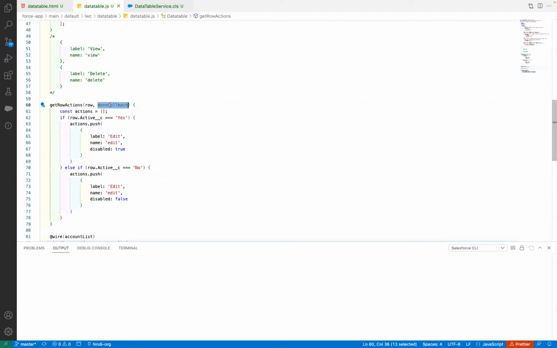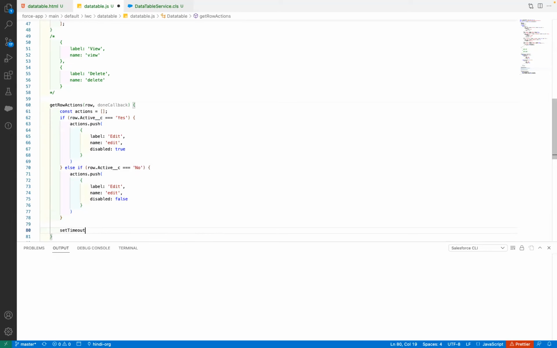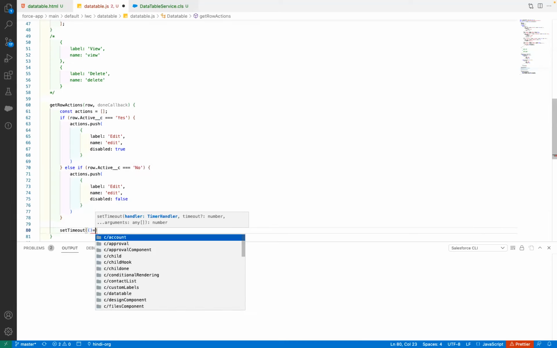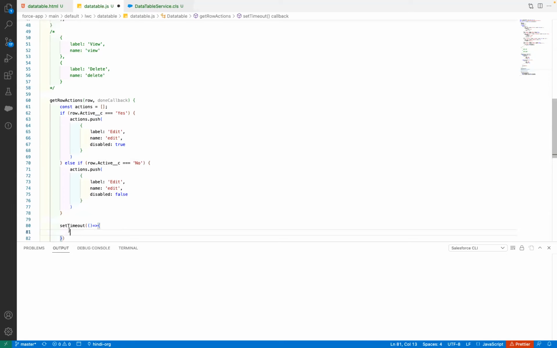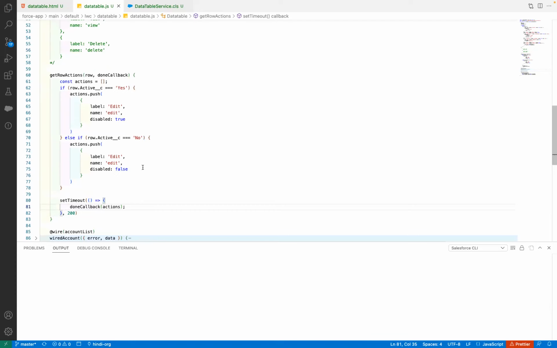And then at the end, we are going to use set timeout. That is going to basically take a function. I think this is how it takes. So the value is going to be 200, and then we are going to call this done callback, and we'll pass the actions so that it can render the value for us. Okay, that's what we have to do.